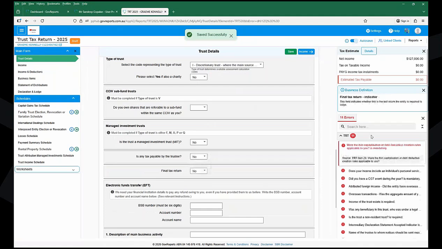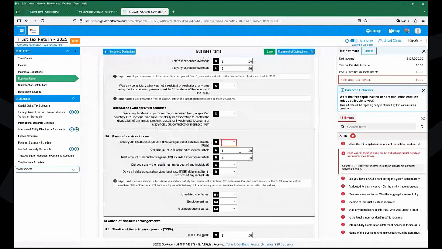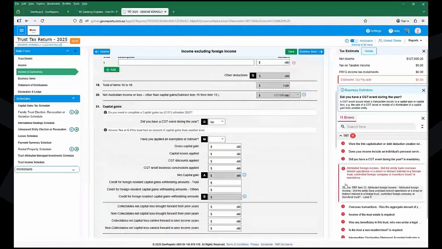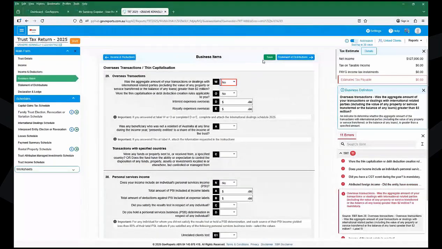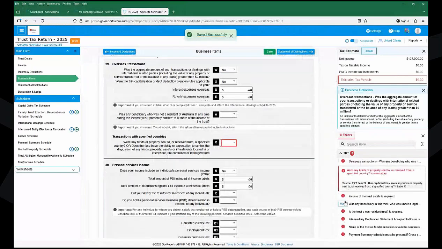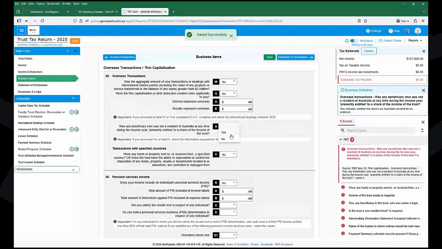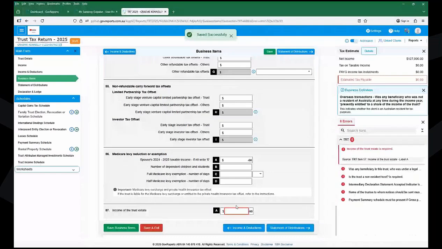Just going to fill up, complete all the mandatory fields to be done. No CGT, no attributed income, no. Unfortunately, you need to complete all of that in the tax return. When you prepare the trust tax return, some of the mandatory fields are required to be completed. I'm just going to add this on top.